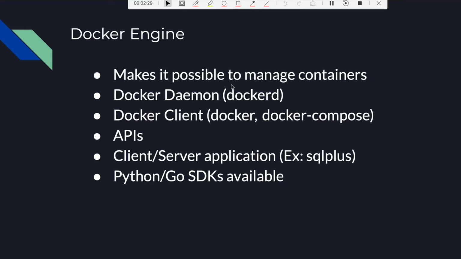And of course, the Docker daemon process and the client tools like Docker and Docker Compose, which we'll look at shortly. These are the things, and then the code that underlies these processes is basically forming the Docker engine.